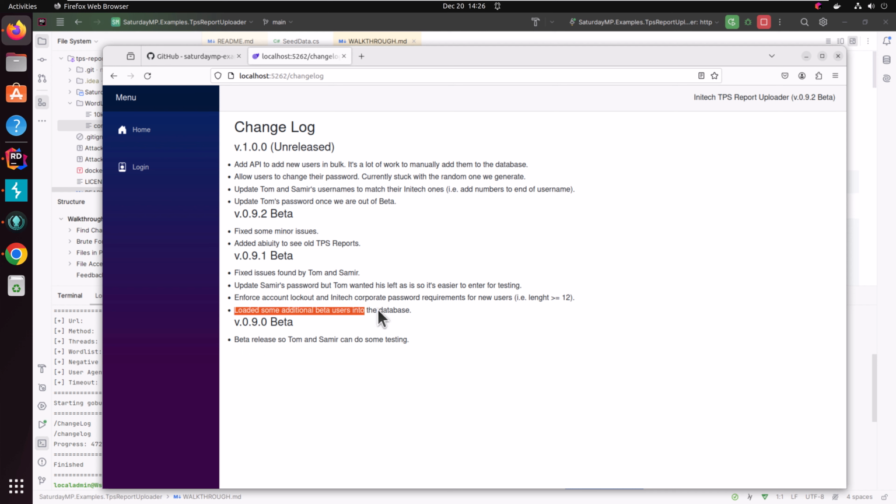They loaded some additional beta users. They updated the password length to be greater than 12 now. They updated one person's password, but they didn't update Tom, so that's interesting. And then, of course, they fixed some issues. They fixed some more issues. They couldn't spell ability right, apparently. I'll have to fix that. And then here's some notes that they haven't released 1.1 because we're still on 0.92 beta, that they need to update Tom's password.